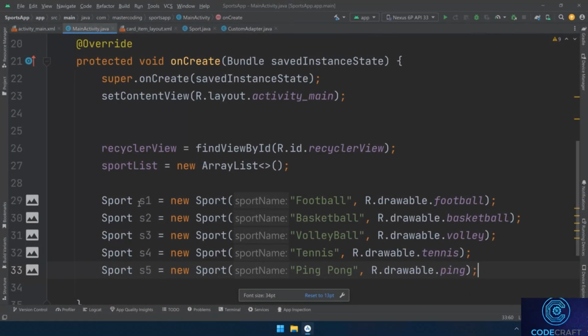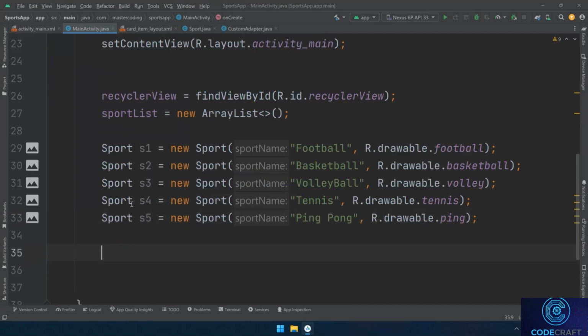And here we go. These are the sport objects. I'll add them to the sport list, so sport list dot add method, s1, s2 until s5.